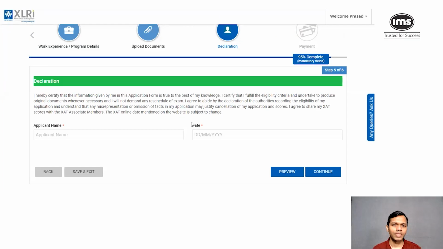So the step 5 is very simple. It is just declaration, and your applicant name and the date will be auto-populated. So you don't have to do anything. But the important thing at this stage is to go through the entire application that you have done, because you can preview it, you can go through all the details. Make sure that you check it once or twice to confirm that everything that you have entered is correct, and then only move to the next stage, which is going to be payment.